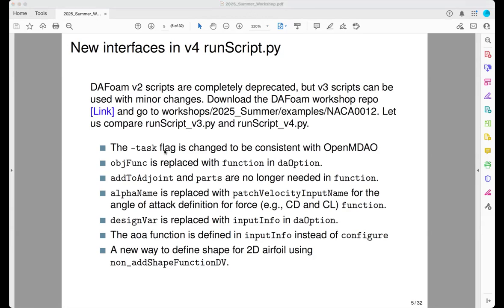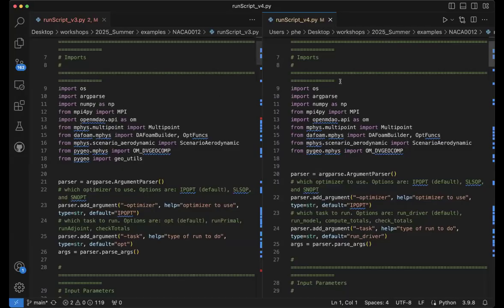Let me share the screen. Let me know if you cannot see my VS Code. I'm showing the version 3 and version 4 scripts.